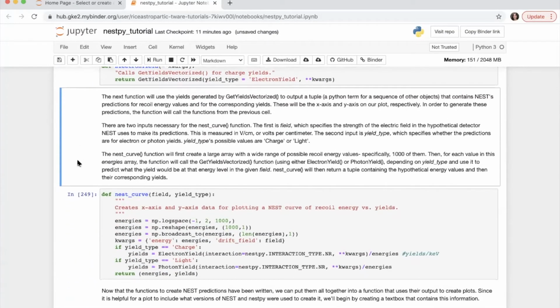Our next function is going to use the yields generated by getYields vectorized to output a tuple. This is a Python term for a sequence of other objects that contains Nest's predictions for recoil energy values and their corresponding yields. We're going to use these as the x-axis and the y-axis on our plot respectively. In order to generate these predictions, the function will use the functions we just wrote in our previous cell.